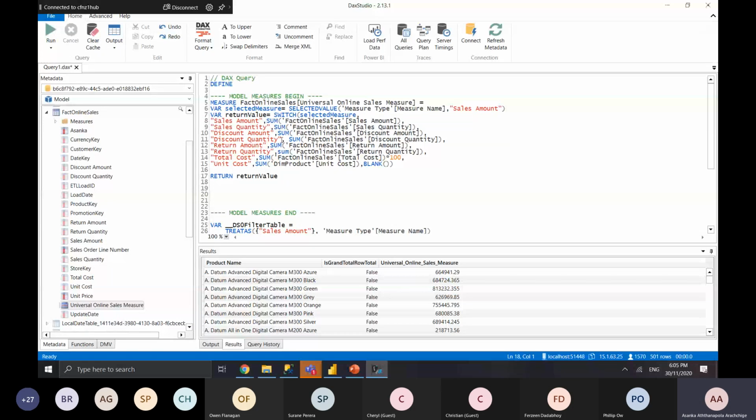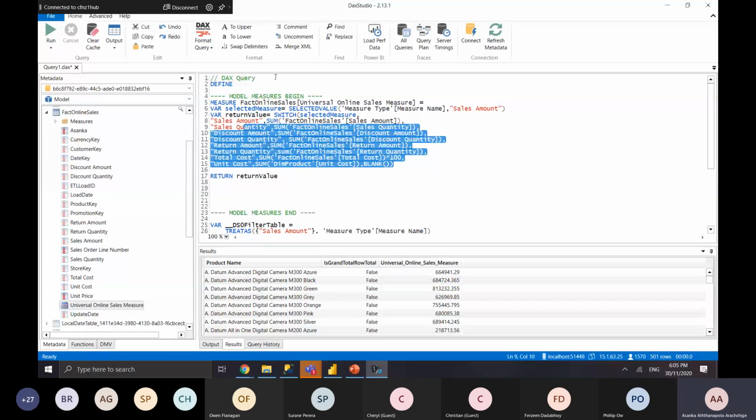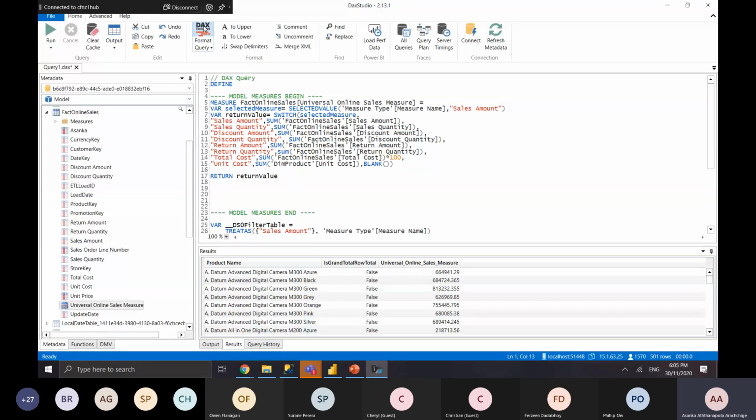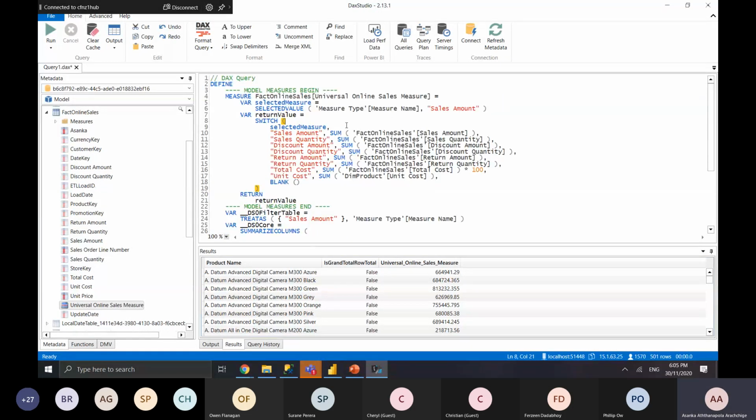Not only that, if you see that the way you have written DAX is really bad, as in it's not formatted, just click on Format Query, and it will make your query look nice. You can write the query in here, format the code in here, and copy and paste it to Power BI as well.